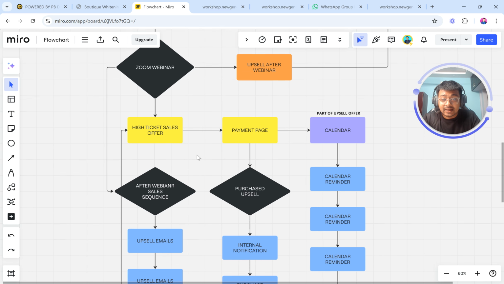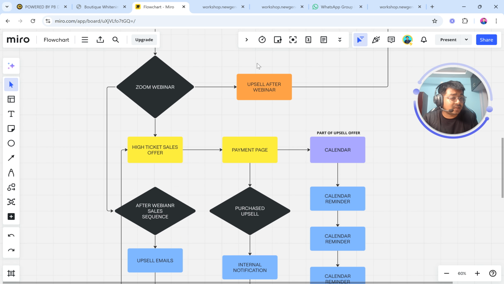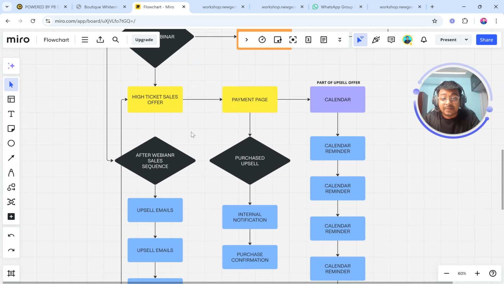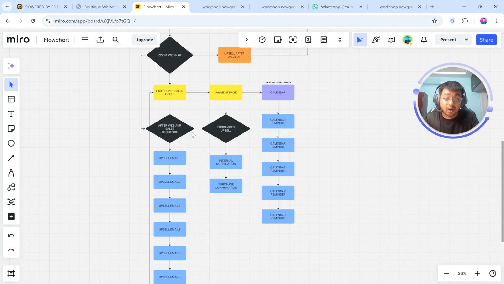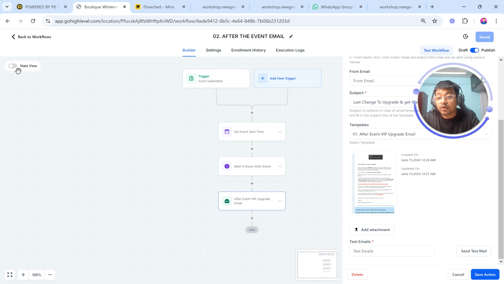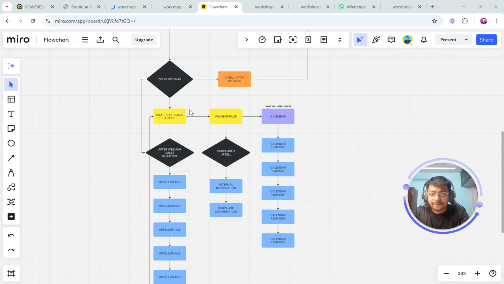Once that part is completed, this is automated. We don't pitch it on the webinar call, the Zoom call, or our live workshop. We pitch the high-ticket product that Stephen has, which is what we are interested in. I'm quickly going to show you the high-ticket offer now. Okay.